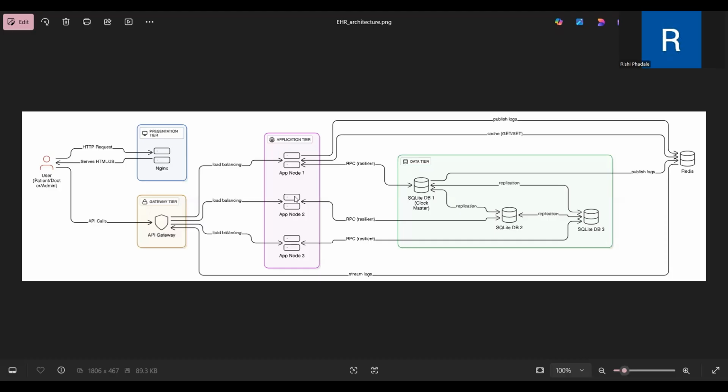The third tier which we can see here is the application tier. Here we have three identical app nodes. They contain the core logic of the application. When they receive a request from the API gateway, they formulate it into an RPC call and send it to the data tier. They also contain the resilient retry logic, meaning if we have an RPC call to one data node and it fails, then they automatically try the next one in the cycle.